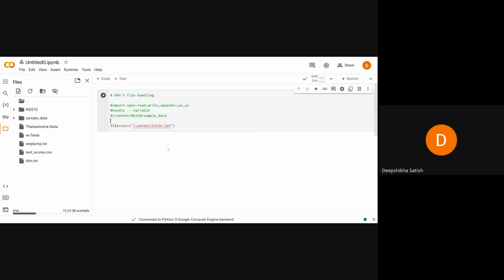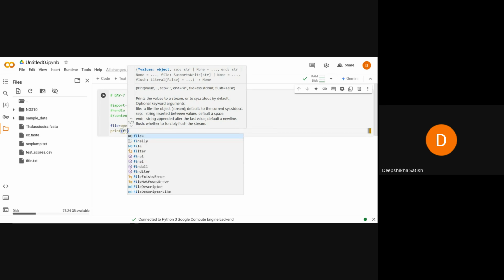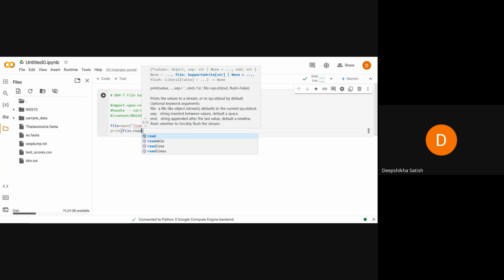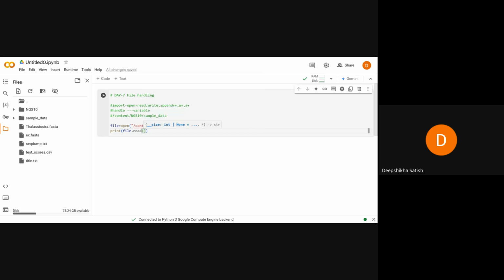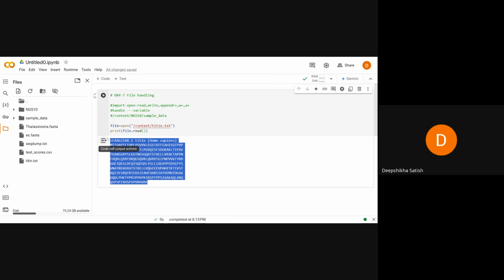Now if we just want to read the content of the file, then we can call the print function. So what do we want to print? First, we need to call the file we want to read, and that file exists in the handle. So we need to call this file, the file we want to read. So call this read mode. That's it. Execute. You'll get the content of the file here itself.